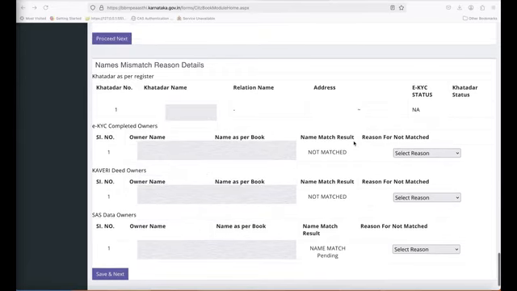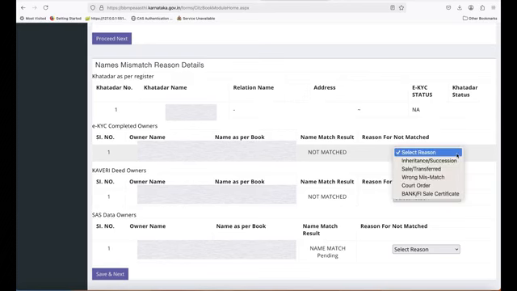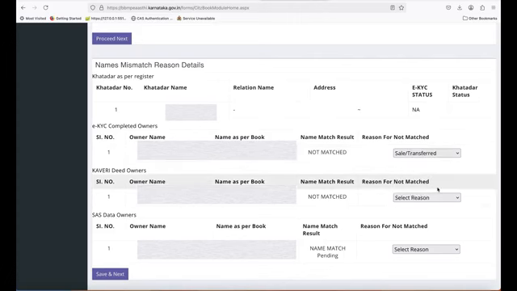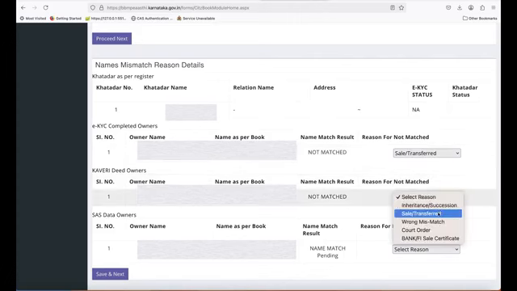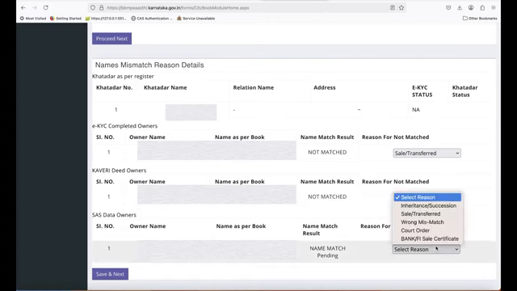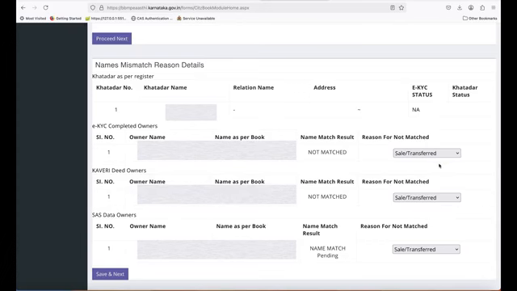Another thing I want to tell you is that if any name mismatch is happening, it will allow you to give the reason why the name mismatch has happened. It can happen due to inheritance, sale transfer, wrong mismatch, court order, bank or financial institution sale certificate. So if you select sale transfer, you can say sale transfer, and then you can give the reason for sale transfer. It allows you to declare the reason.